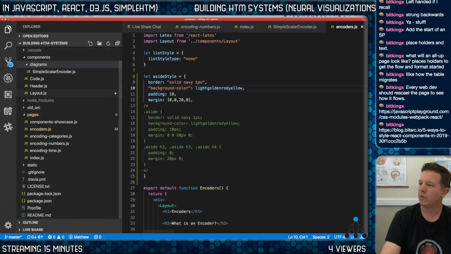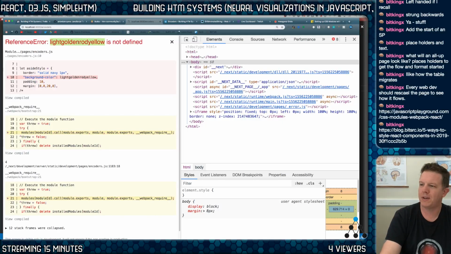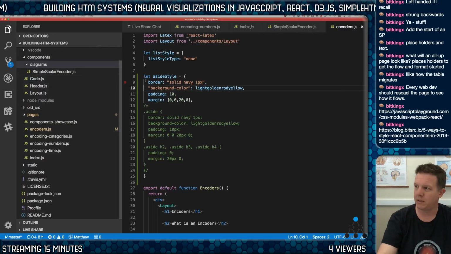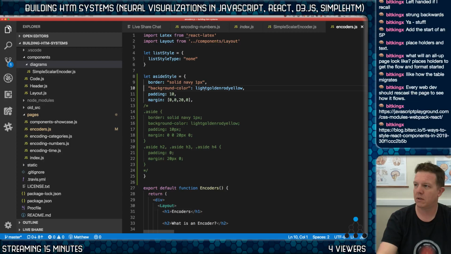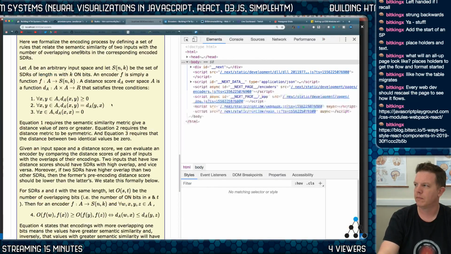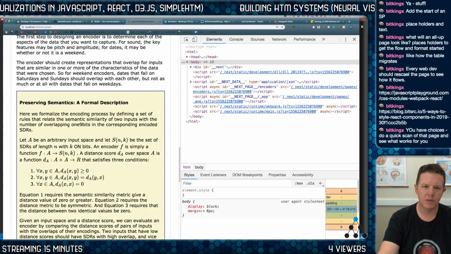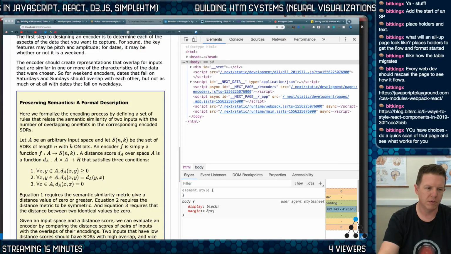Light gold, did you see that error? Light goldenrod yellow is not defined. That's what I was just talking about. Right, because this needs to be a string. Ah, there it is. I have choices. Do a quick scan of that page and see what works for you. Thanks, Mark.